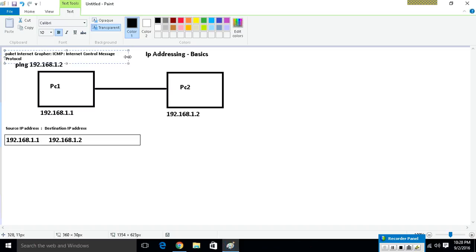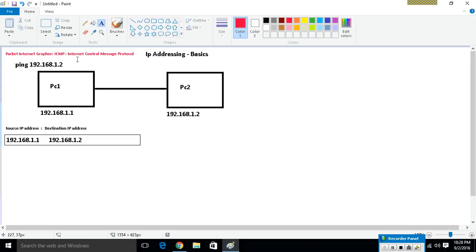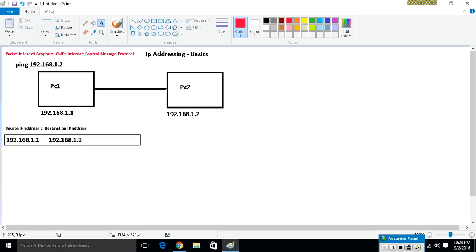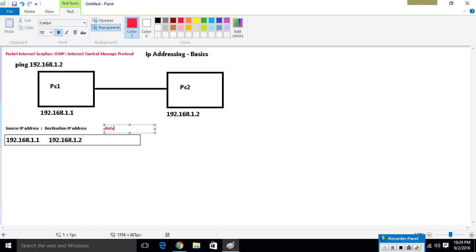ICMP helps us send packets to the destination PC, with the help of which I will get a reply, and the reply will help me find out whether the destination PC is on or off. As soon as I ping a destination PC, the packet sent would be an ICMP echo.